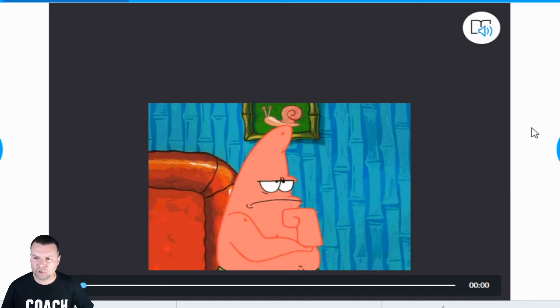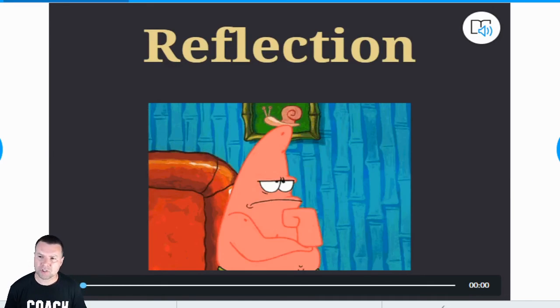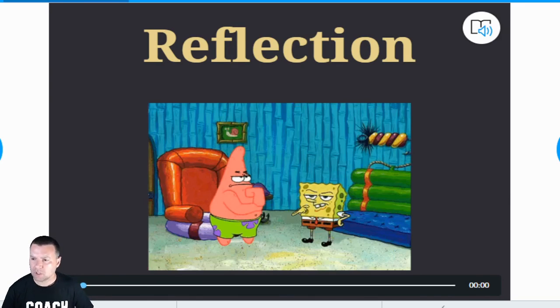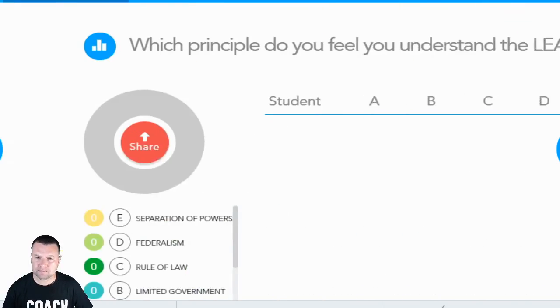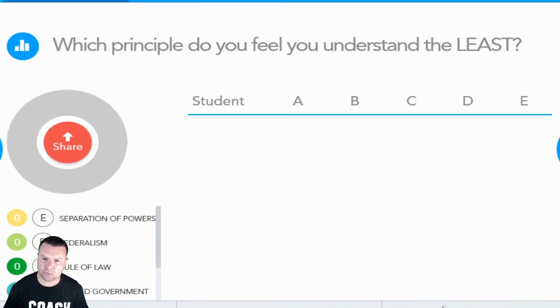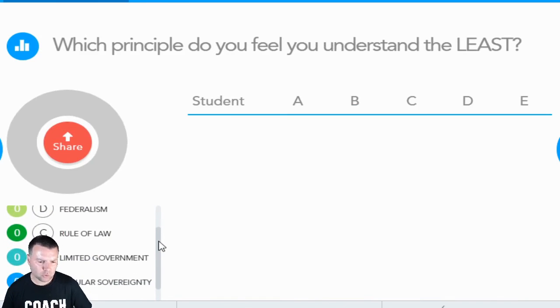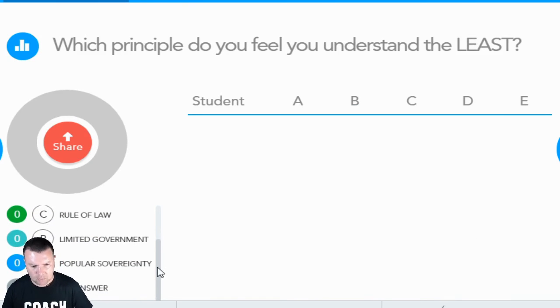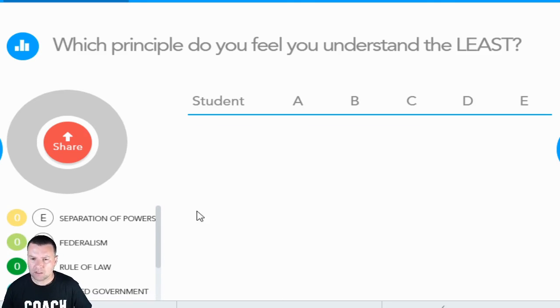Then they come to the reflection. So I decided to end the assignment with a reflection, and it's pretty simple. They're just going to be given a question. Which principle do you feel like you understand the least? And they're going to get their choices: separation of powers, federalism, rule of law, limited government, popular sovereignty. And then students will be able to pick which one they feel that they need more practice with.